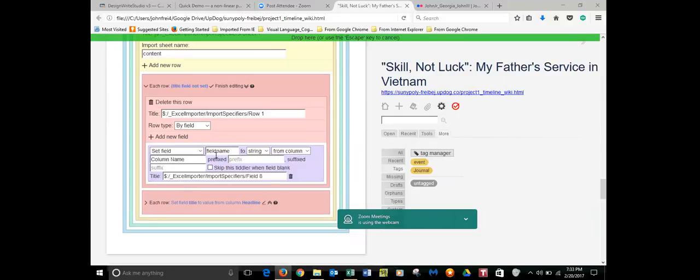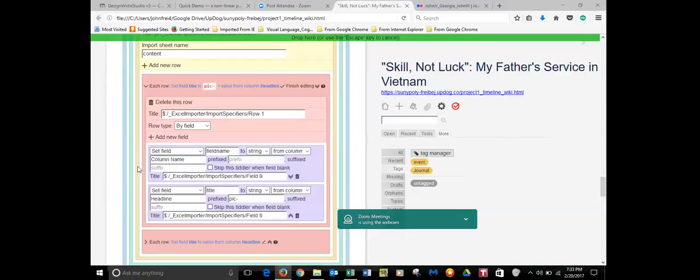And let's set the title. Set field name title. And this is going to be string from column headline. Okay. Let's prefix it with tick, hyphen. Okay, and then add a new field, and set the field text, which is the body of the pick, to string from column media. And so what that will do, and you might want to tag this, add a field called tag.